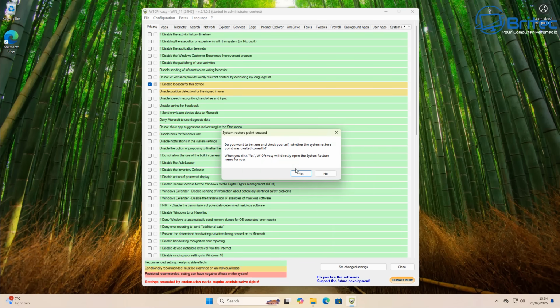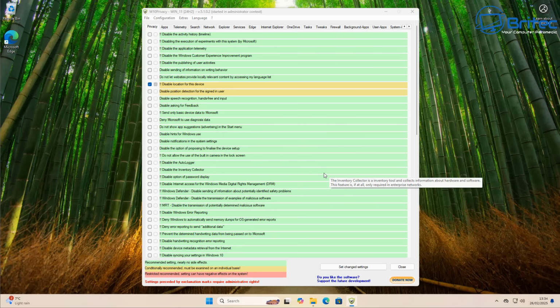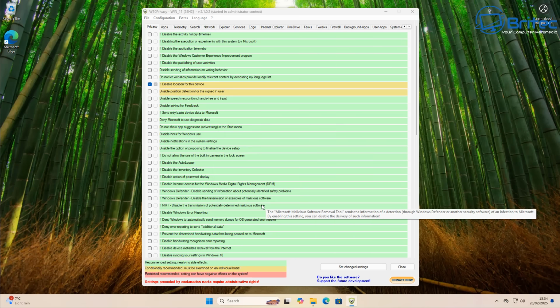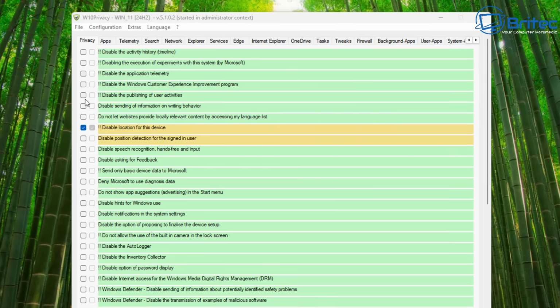It's going to ask you to create a restore point if you want to, and I'm going to go ahead and do that right here, just in case you want to revert back to a restore point that was created before you did all the changes on your computer. So let's go ahead and take a look at the tabs up the top and have a look at some of the options.